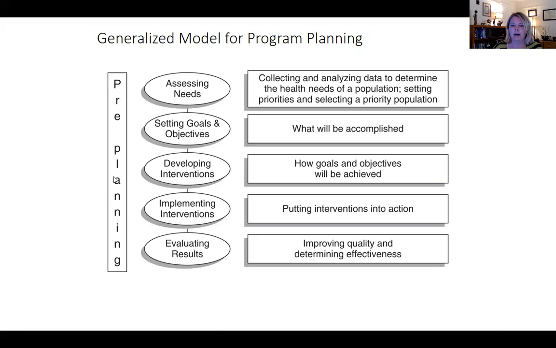So first, there's pre-planning. You'll get a team together or a committee to design your needs assessment, community health needs assessment and program. But the first key step of the generalized model is assessing the needs. Before you can plan a program, you need to do a needs assessment. So that's where we're going to focus on the needs assessment portion in the first half of the class this semester, and then go into program planning.